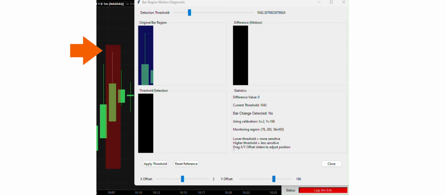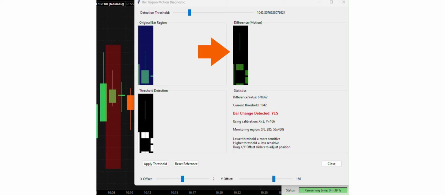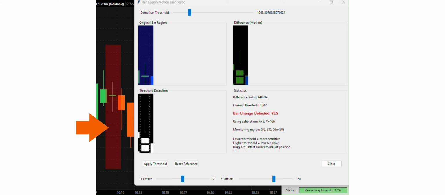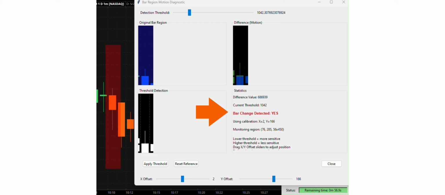The original bar region shows what we're monitoring. The difference window captures the motion when bars shift left, and threshold detection shows when movement exceeds our sensitivity settings. Notice how bar change detected switches from no to yes the instant a new bar forms. That's the precise moment we capture for our delay measurements.